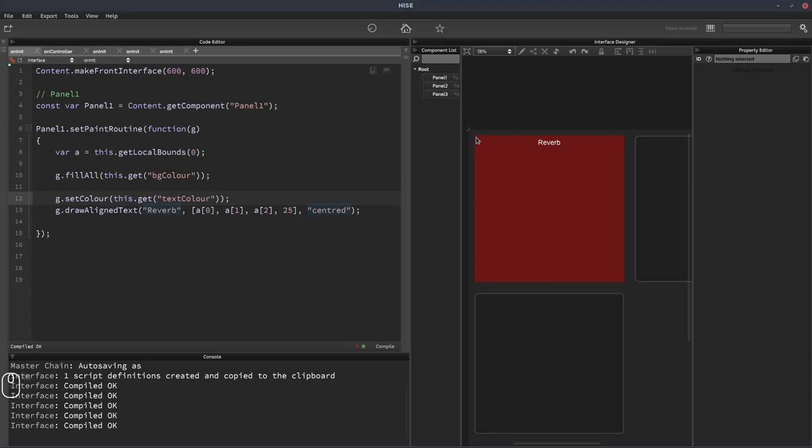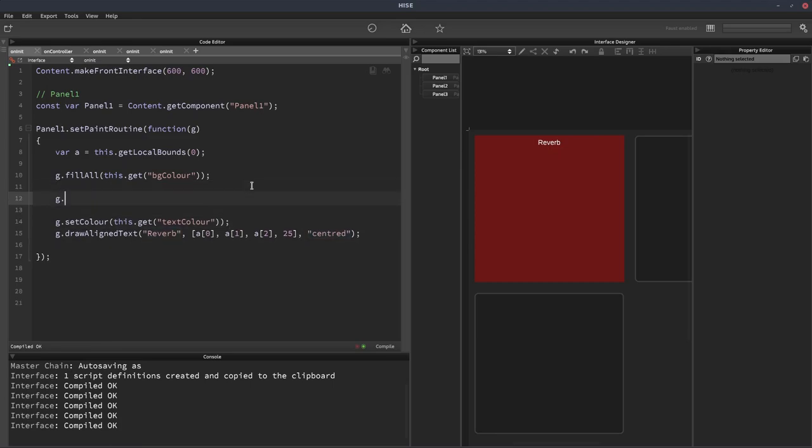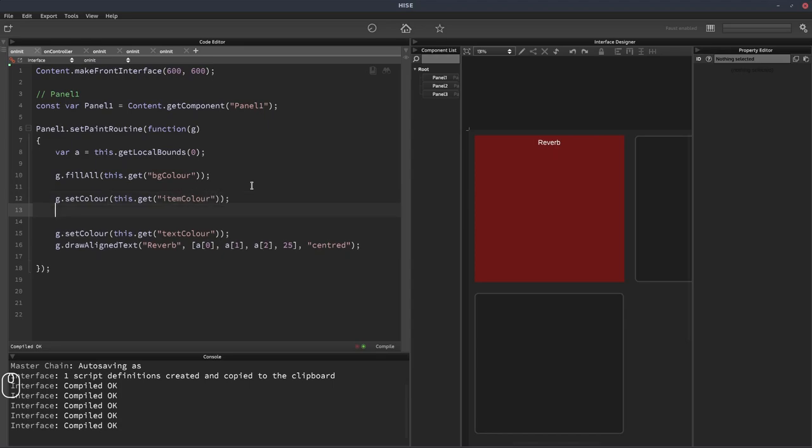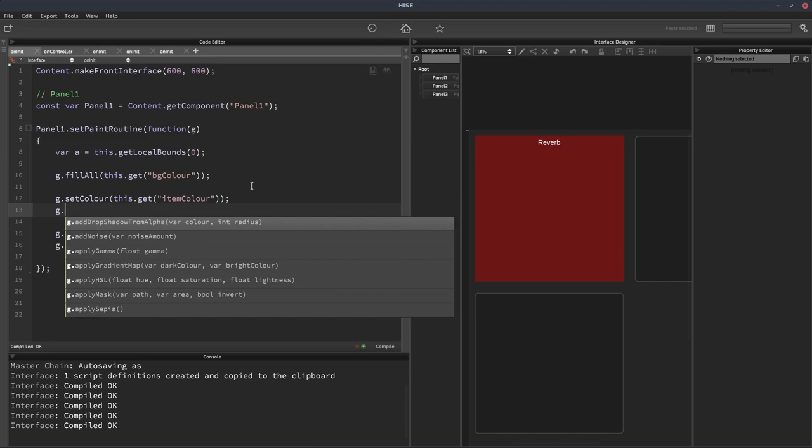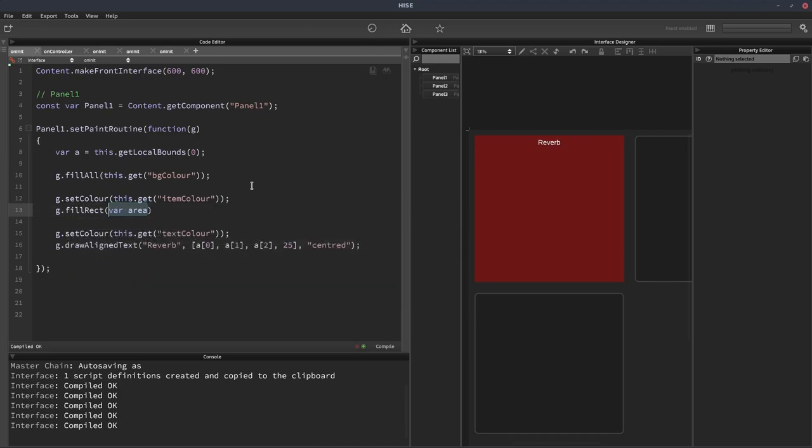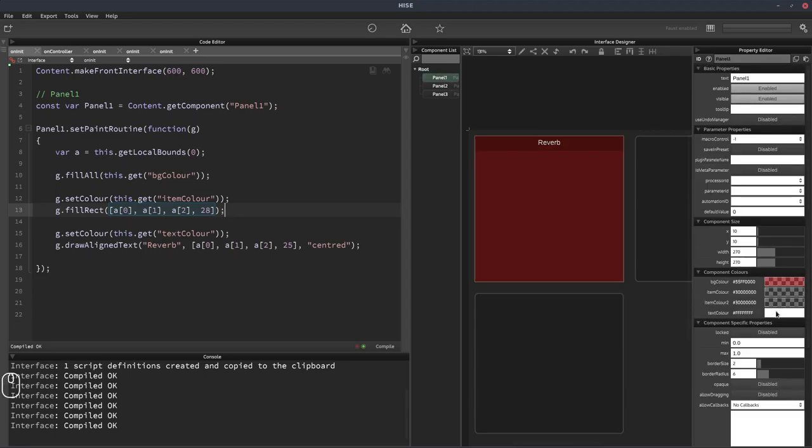And then maybe we want to do a different background just where the reverb title is. So we'll actually do that before we draw the title. So we'll set the color to the item color. So we'll do this.getItemColor. And we'll run g.fillRectangle, not fillRect. And for the area, again, A0 for the X, A1 for the Y, A2 for the width. And let's do maybe 28 for the height, see how that looks. So there we go, we get a slightly different color there for behind the title.